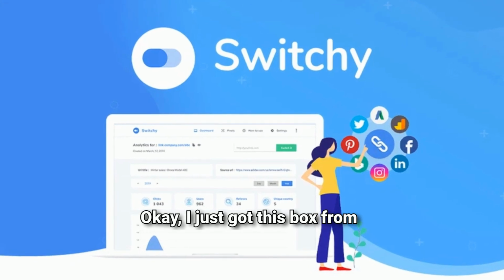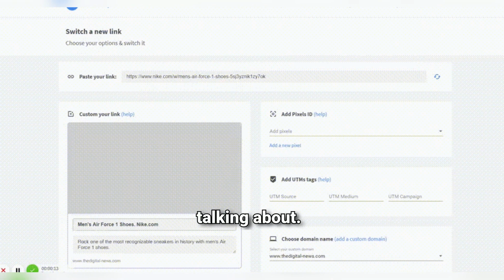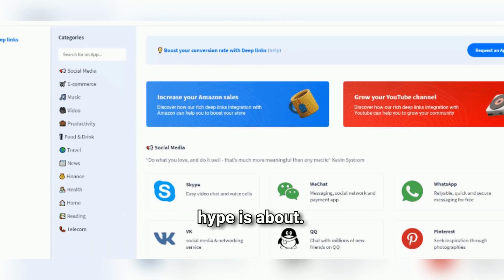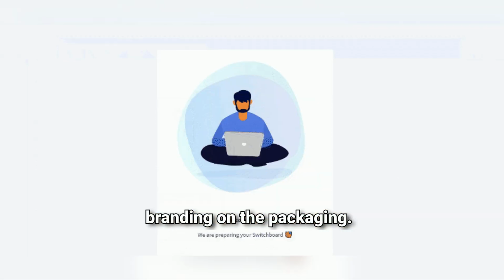Okay, I just got this box from AppSumo. It's Switchy, the link management tool everyone's talking about. Let's unbox it and see what all the hype is about. First impression, super clean branding on the packaging.